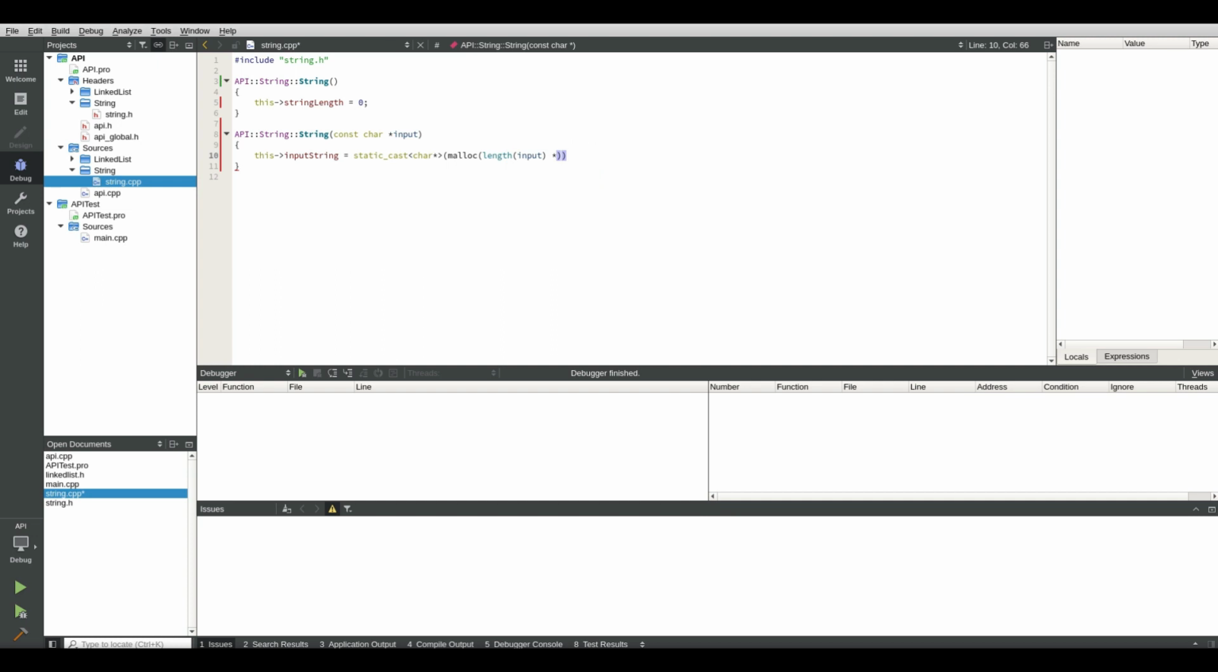And then we multiply the input by size of char. This is to allocate the exact amount of memory we need for the input of length. And then we make use of our own function again called string copy, with this input string as the destination and input. So first we allocate memory for input string, because malloc returns a void pointer to the amount of memory, which we cast to a char pointer, because input string is a char pointer, and we copy input into input string.